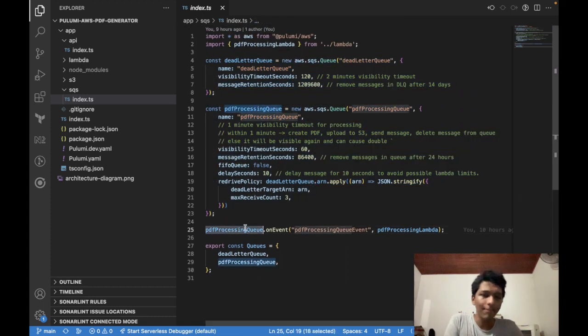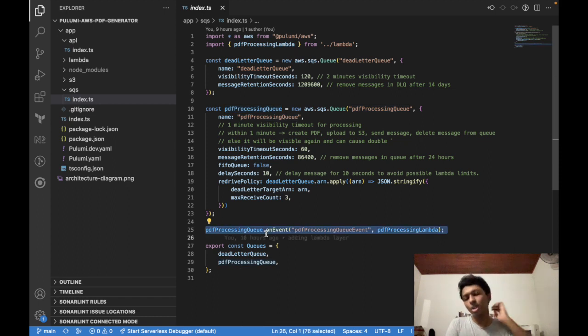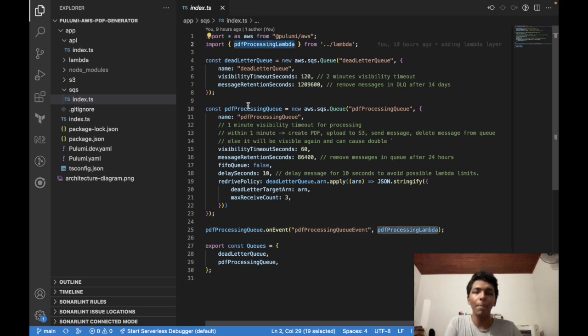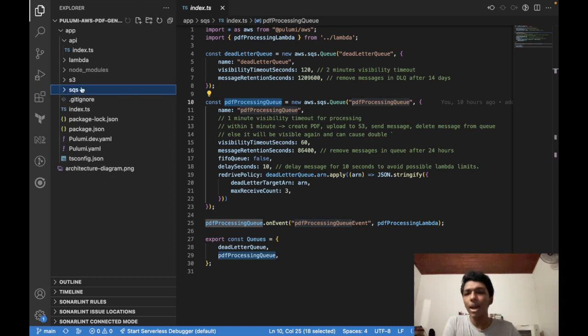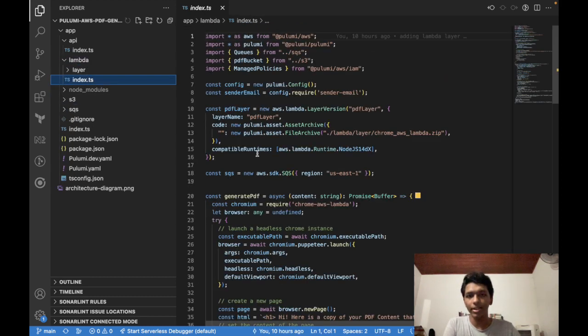And then we have another event. What the queue event is, essentially, we're saying, hey PDF processing queue, here's the Lambda that's going to be using you to poll for data. That is essentially what the events are. So here we have defined a Lambda function which keeps polling this queue for data. If you go into Lambda, we can see the Lambda function there.